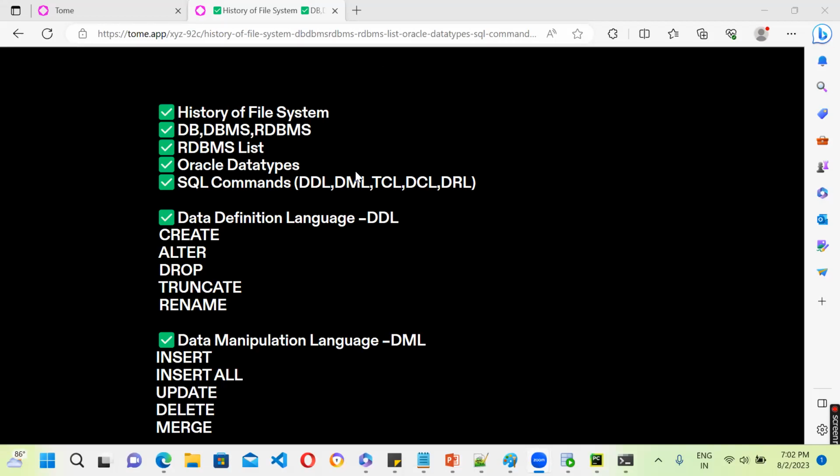After that, we should know database concepts. First, what a database and a database management system are. Then we discuss RDBMS, the relational database management system, and which RDBMS are available in the current market. While discussing this, we have to understand which one is top in the market, and why we are choosing Oracle RDBMS specifically. Yesterday I explained this at a high level.